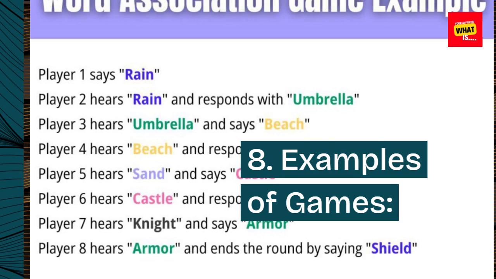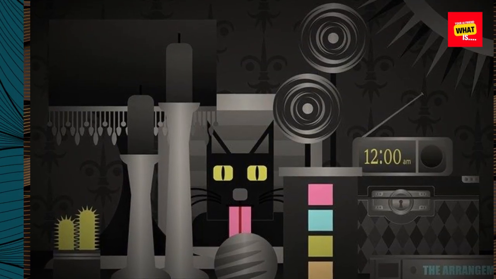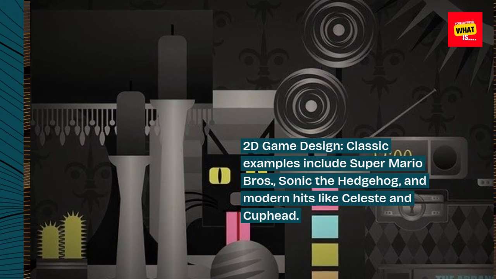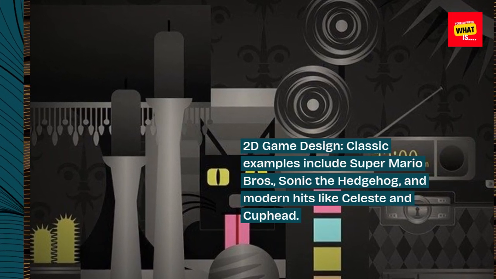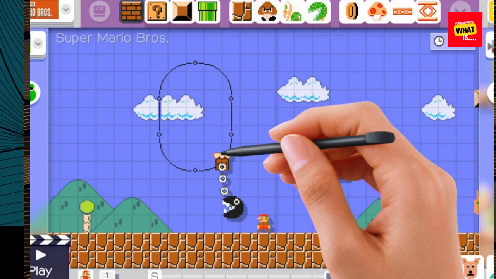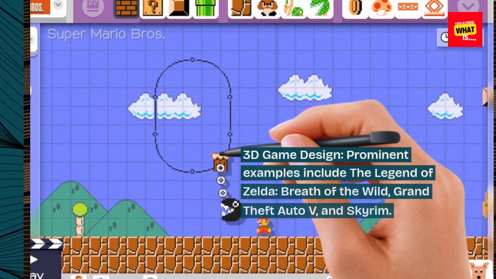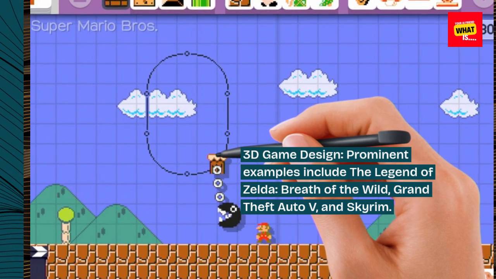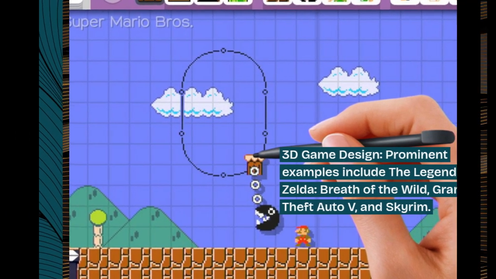8. Examples of games. 2D game design. Classic examples include Super Mario Bros., Sonic the Hedgehog, and modern hits like Celeste and Cuphead. 3D game design. Prominent examples include The Legend of Zelda, Breath of the Wild, Grand Theft Auto V, and Skyrim.